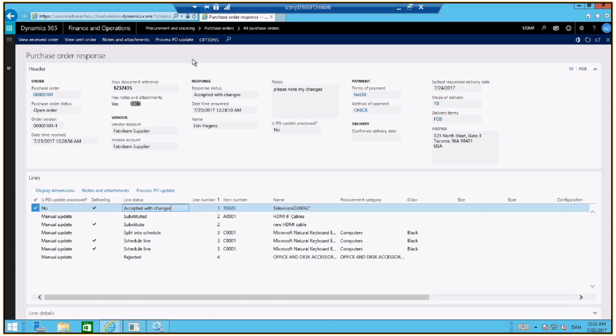But since there are so many different types of changes, because of the scenario I wanted to show you, I can automatically process this first line here. So I have an action called process PO update, and this means that all the updates that the vendor came with will be updated directly on the purchase order, except for the ones that need manual update on the purchase order. So let me just process the order.